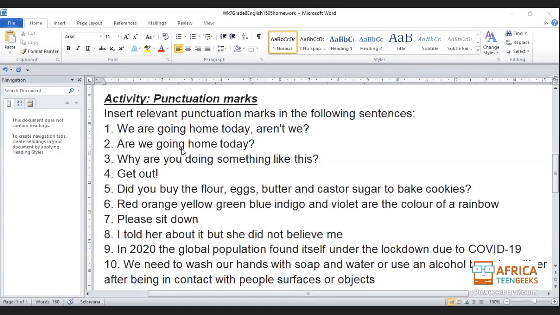All right, now we can move to number six. Red, orange, yellow, green, blue, indigo, and violet are the colors of a rainbow, right? So you can see also here that there is a list of items. In this case, it is the list of the colors of a rainbow. Since this is a statement, it is not a question, it is not an exclamation at all. It is just a simple statement.